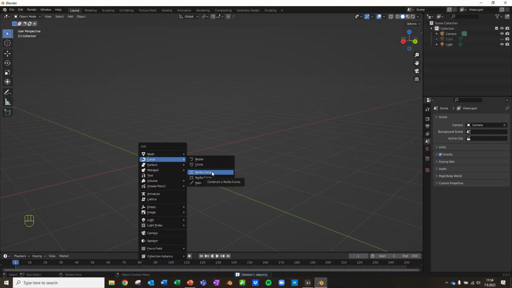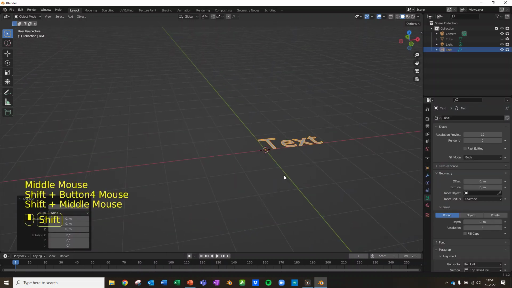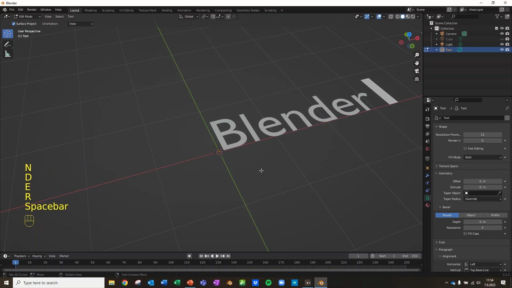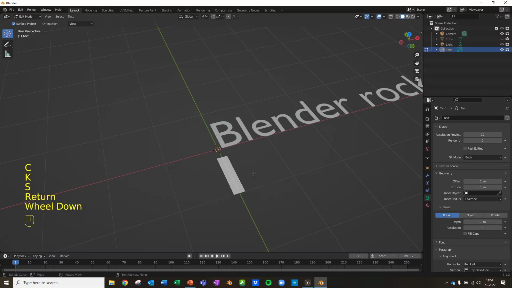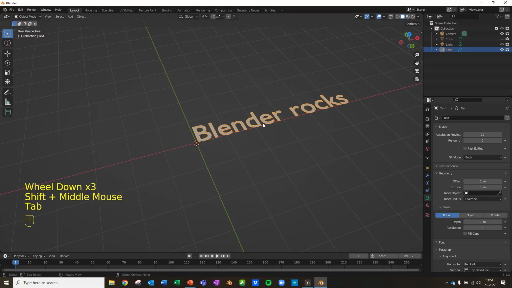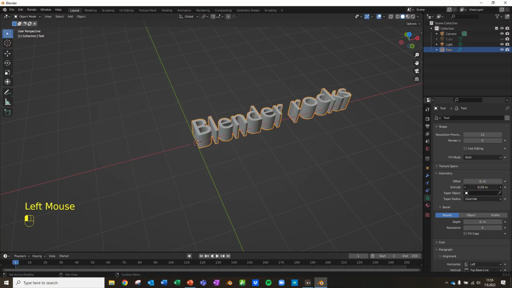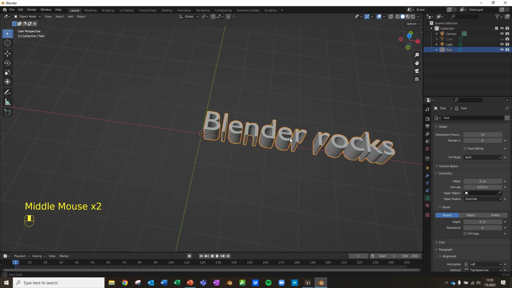The NURBS curves are even more interesting or tough to use, but there are use cases for those if you need any of those, but I'm not sure when you would use those. Surfaces, metaballs, text is good. You can go in here and add text. Go into edit mode, Blender Rocks. Go back into object mode, and we are now here in the text tab, and you can either not offset it, that is not what I wanted, but to extrude it, and now you have a 3D text.